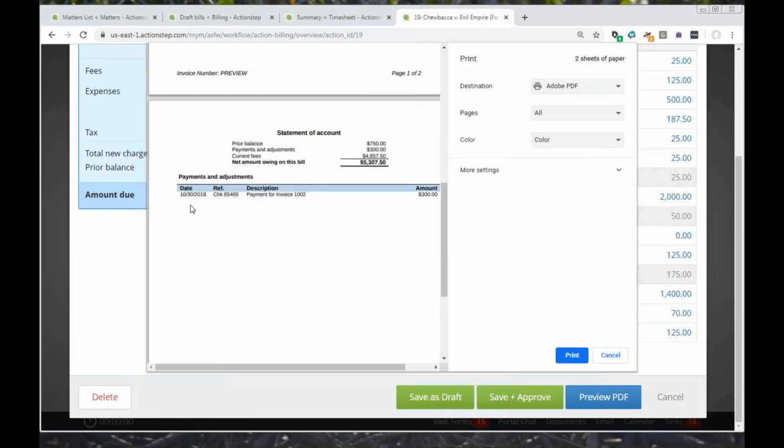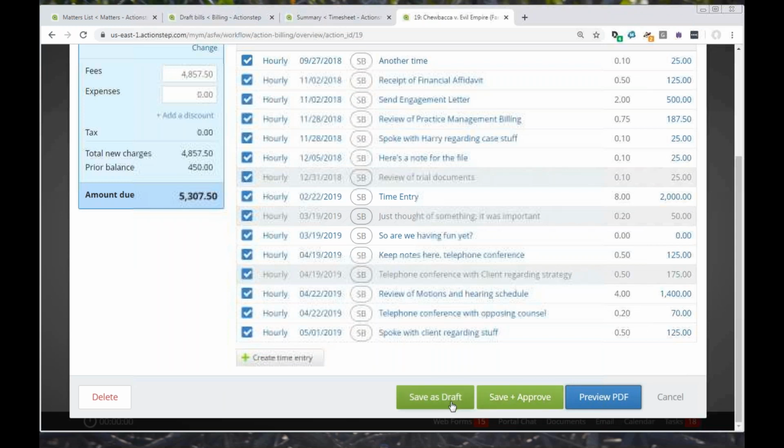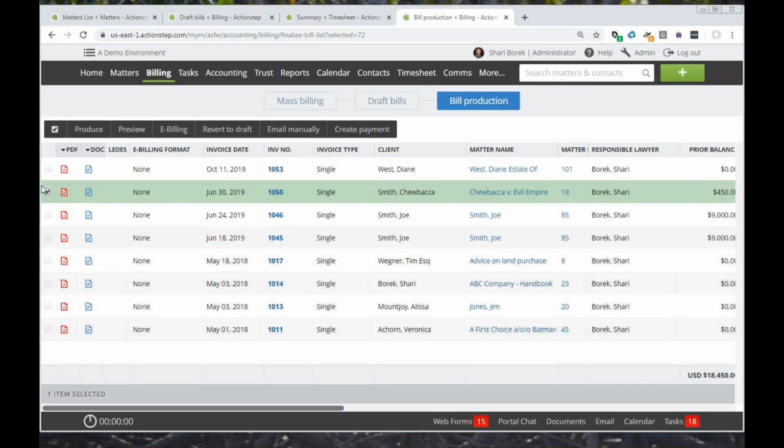So this will give us an opportunity to see all of the information, and we can either print or save that. I'm going to not do that. I'm going to choose to save and approve the bill. So when I save and approve it, essentially I am saying it is no longer going to be in my draft. It is ready to go, and I can see that it's in the bill production.